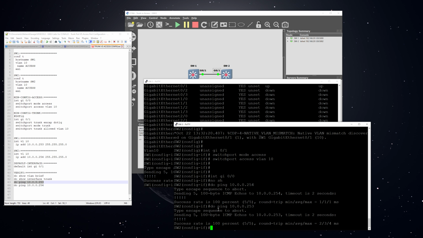And that's going to conclude this video. So in this video, we went through all of the differences between trunk ports and access ports, and then we did some basic labs at the end and applied the basic configurations.